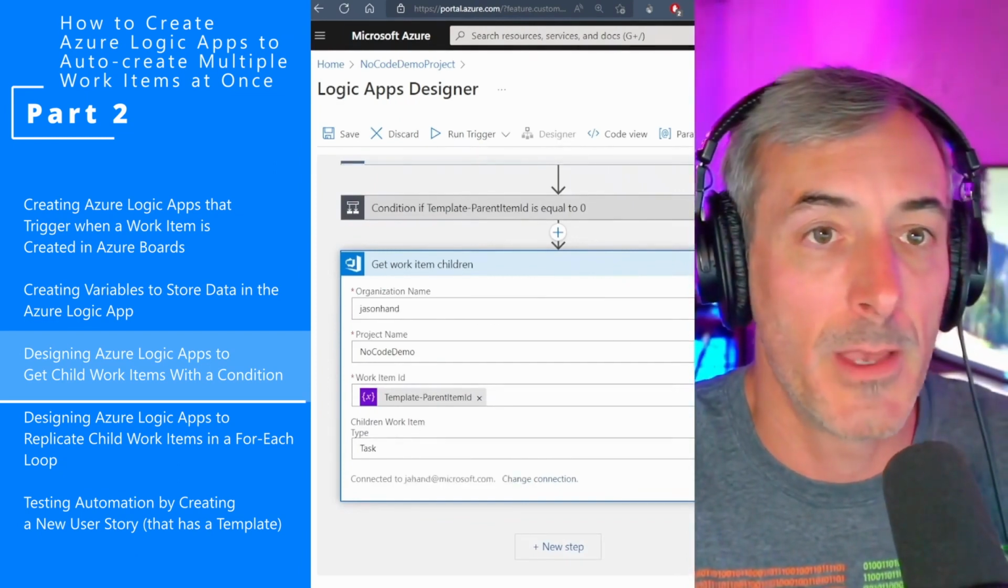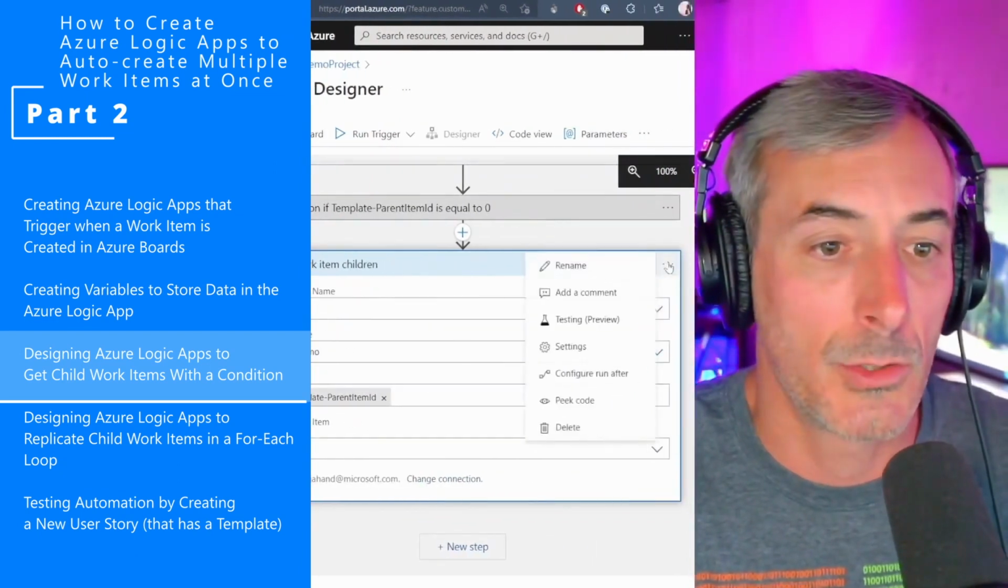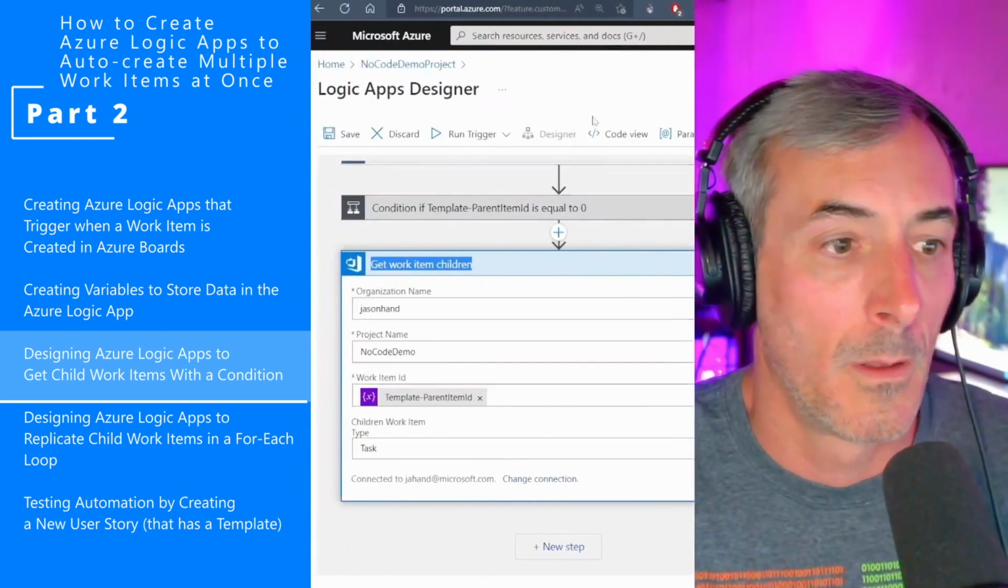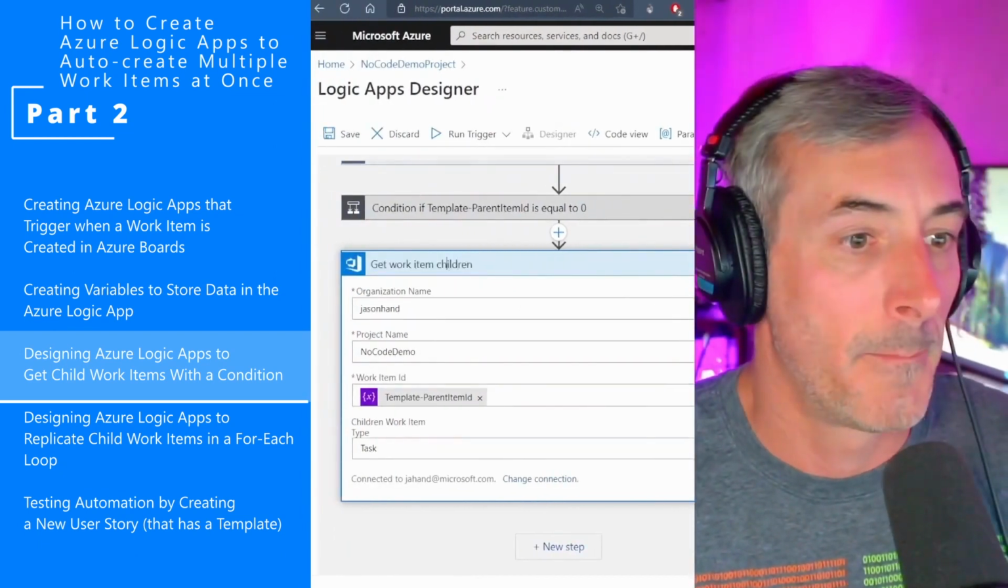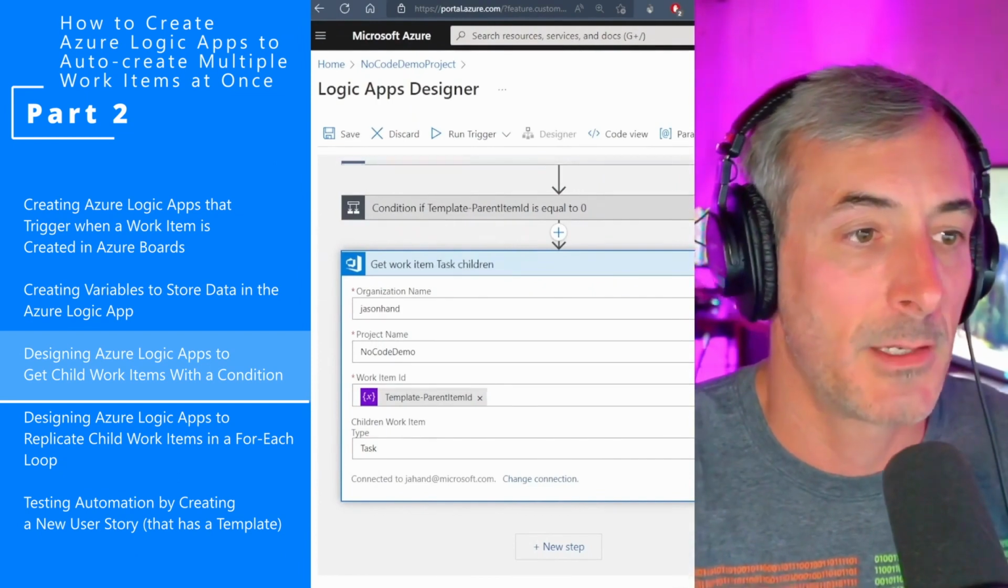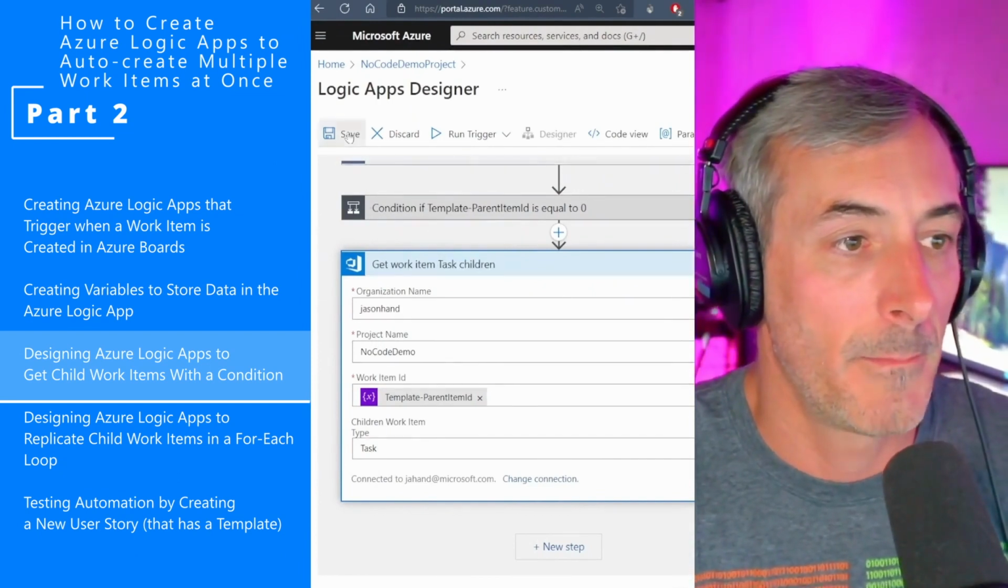So I'm going to rename this section here to work item task children. Okay.